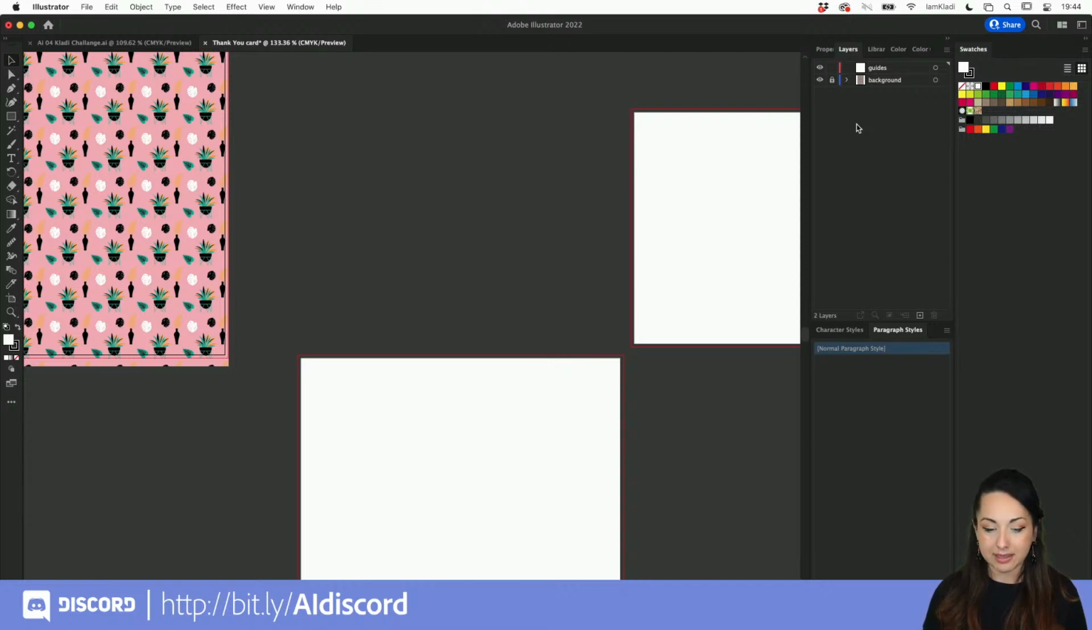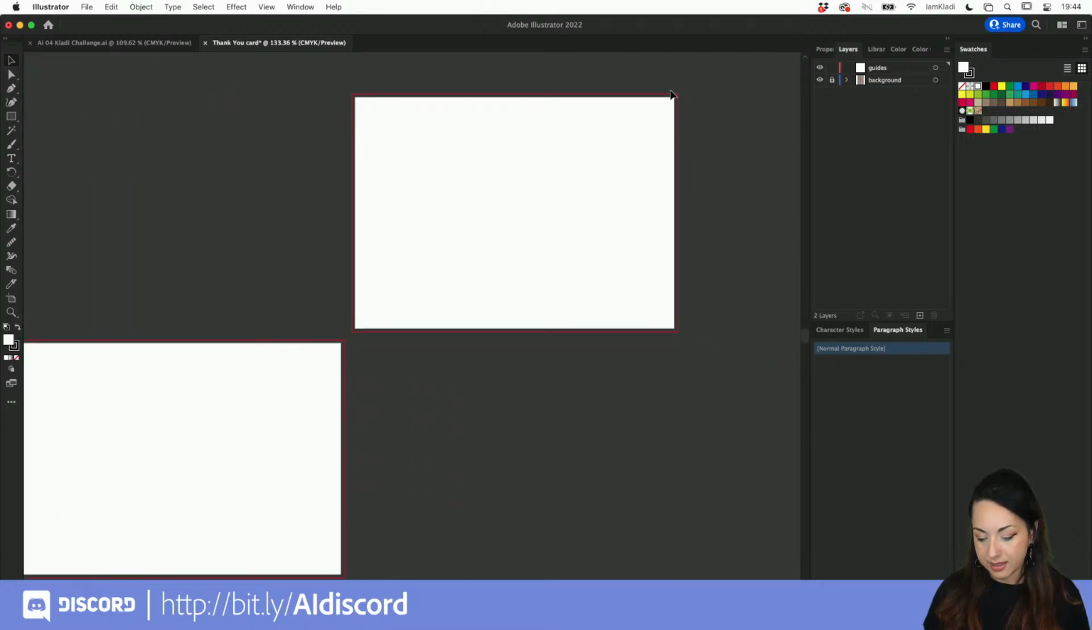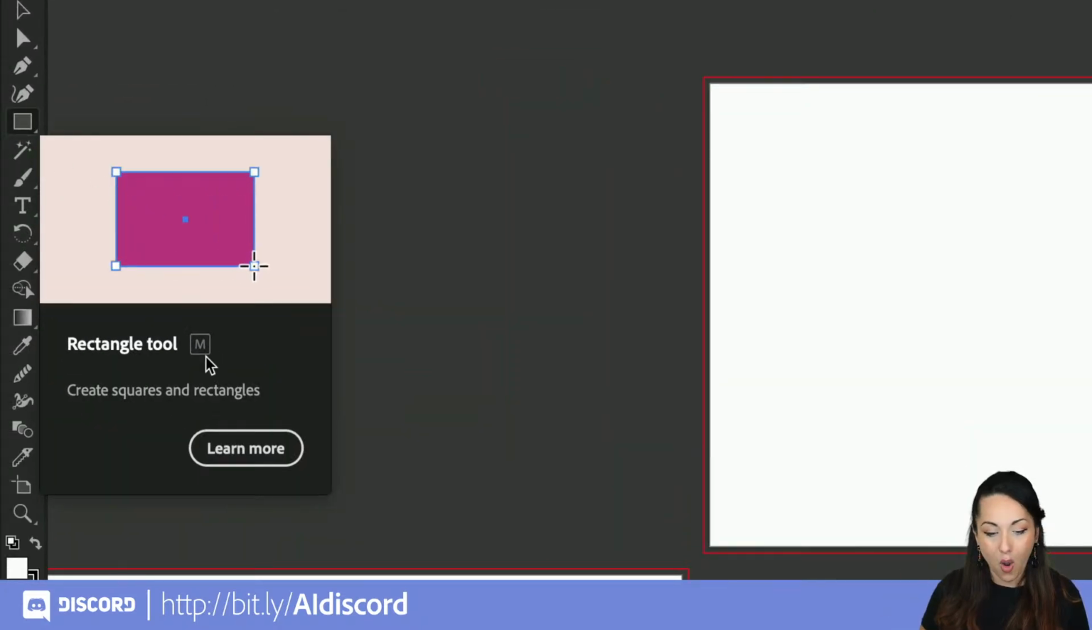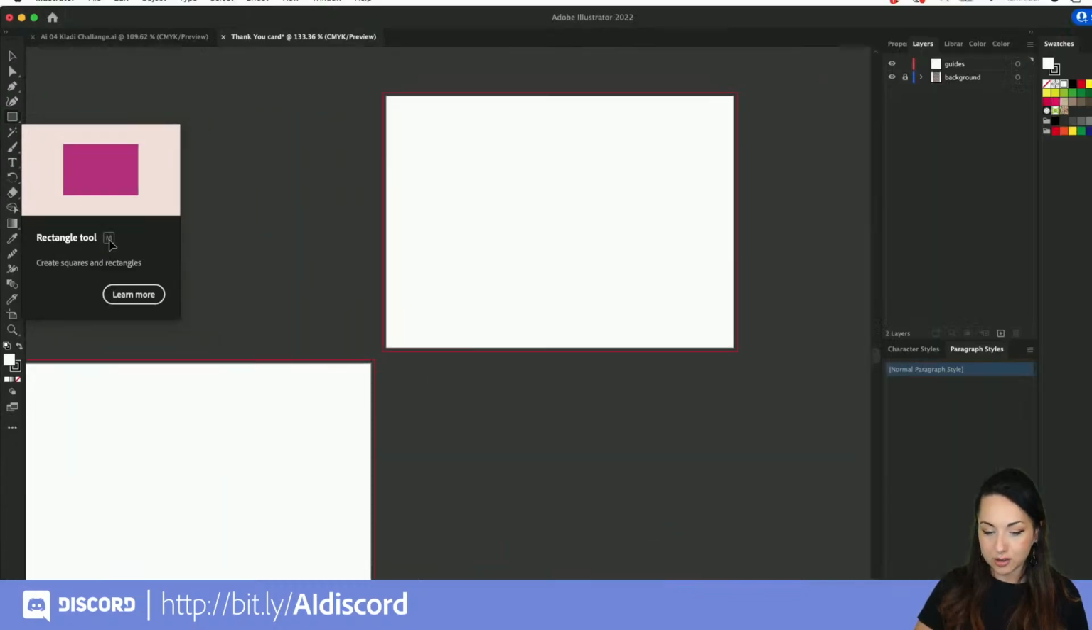So how do we do that? Well, very simple. The first thing is to select the letter M, or press the letter M, in order to activate your rectangle tool. You can also find the rectangle tool inside your toolbar. Here it is, looks like a rectangle, pretty straightforward. You can see we always have the shortcut showing up.